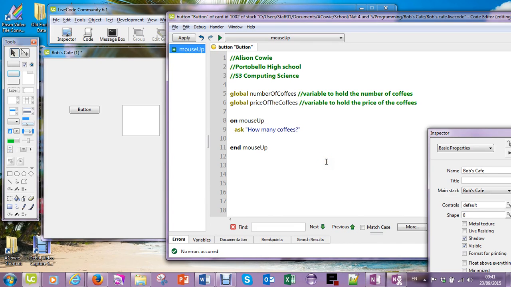Now, the next instruction is to actually take what they've typed in, that 3, and put it inside RAM. So I go put, and in LiveCode I can use the sort of reserved word it, which is the last thing that the user entered into the computer. So I'm going to say put it into.